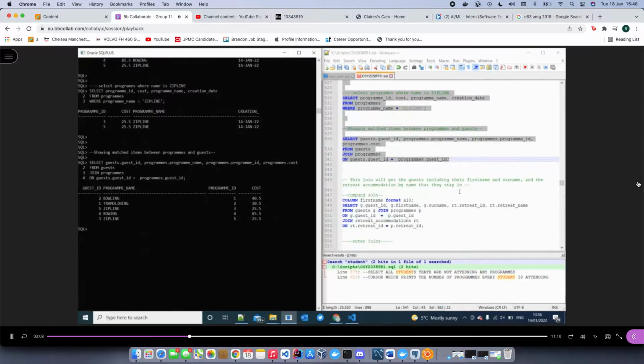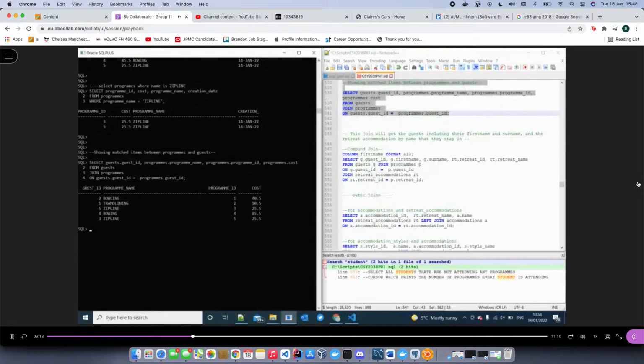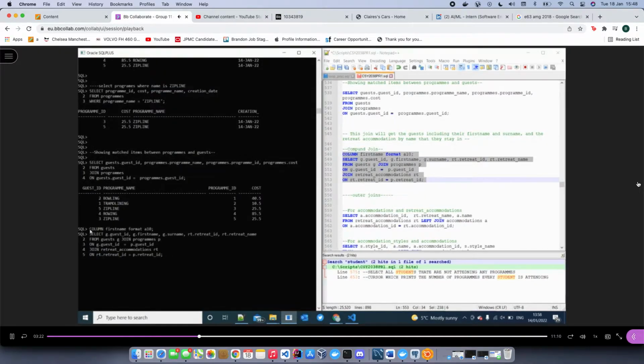For this query, we will get the guests, including their first name, and the retreat accommodation by the name that they stay in. So this is a compound join that we're going to be using. The next one is going to be an outer join, which I'm going to copy and paste, and then we get the result.